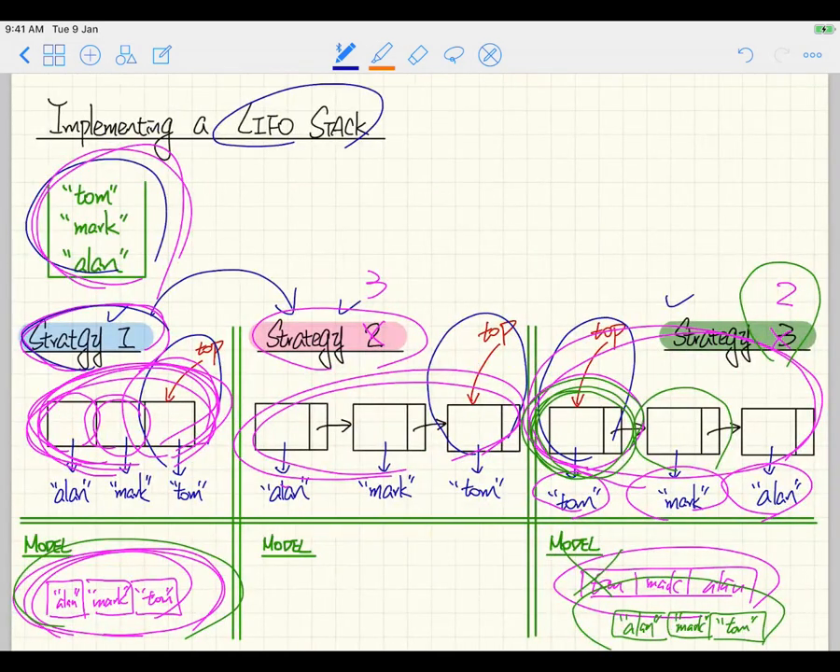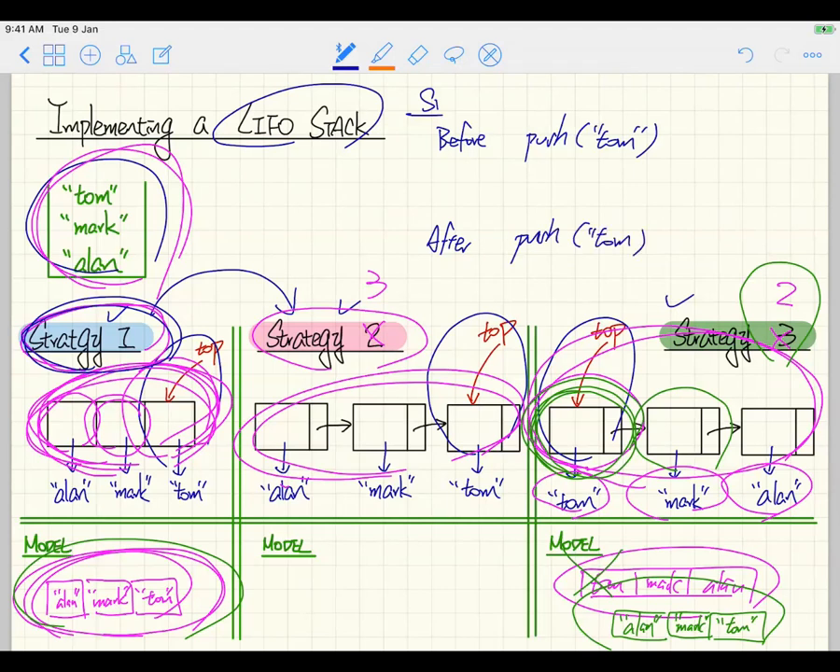Let's say we are talking about strategy number 1. For strategy number 1, let's say we have before we push Tom, and also after we push Tom. I'm going to use green for the implementation. Before we try to push, we already have Alan and Mark in the stack. Before that, we already got Alan and Mark. Let's say that's what we have before the push. We want to push Tom, and this is the current top before the push.